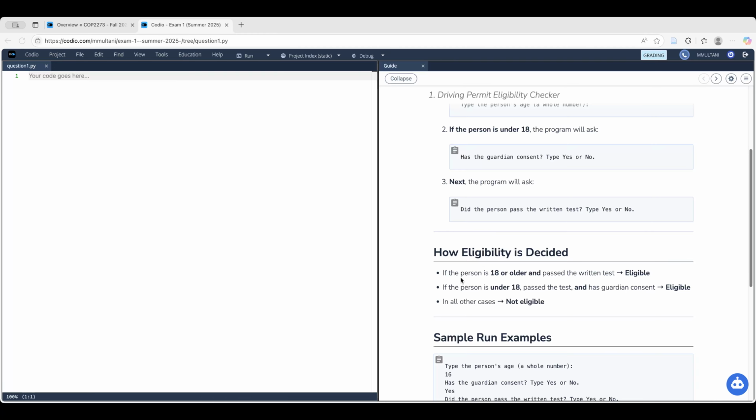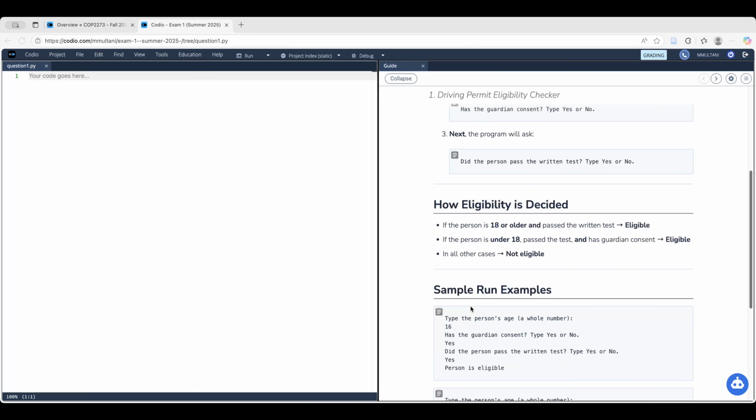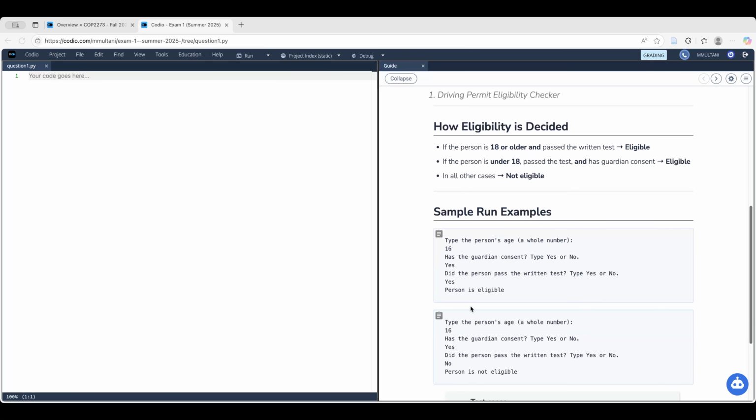If the person is 18 or older and passed the written test, then they are eligible. If the person is under 18, passed the test and has guardian consent, then they are eligible. And in all other cases, they are not eligible. Let's take a look at some sample run examples.